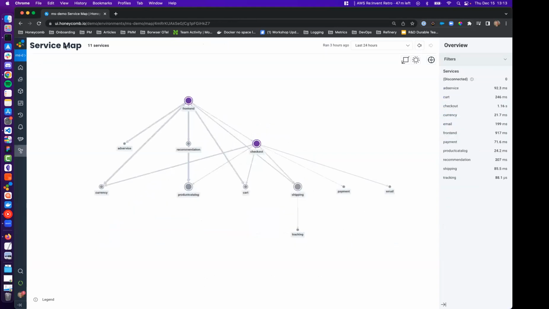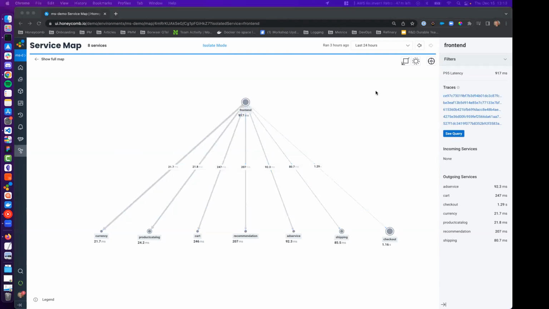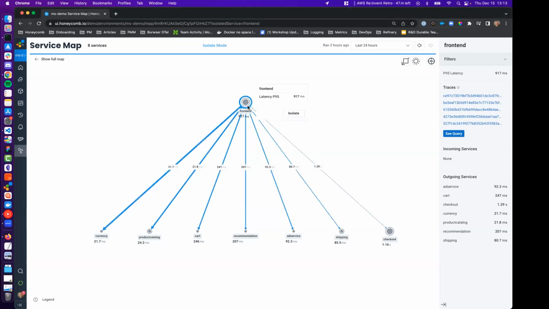If I go back to show full service map, we can imagine a scenario where, if we have a lot of distributed services, then this becomes very noisy. But if we can focus on a particular service that we want to highlight, in this case, I want to see front end, I want to remove the noise, I can just go ahead and click isolate, and I can isolate to everything that's associated with the front end. So, okay, I got the front end, great.